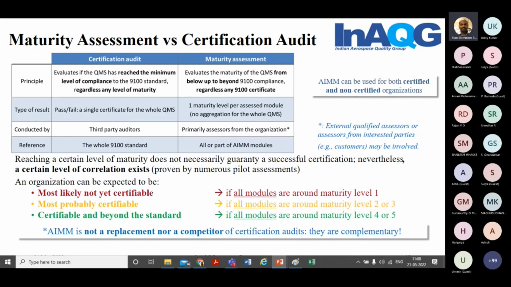So AMM is not a replacement or a competitor of any certification audit or customer audit. They are only complementary. I'm repeatedly emphasizing this because people should not claim AMM as a replacement. It is not a replacement.